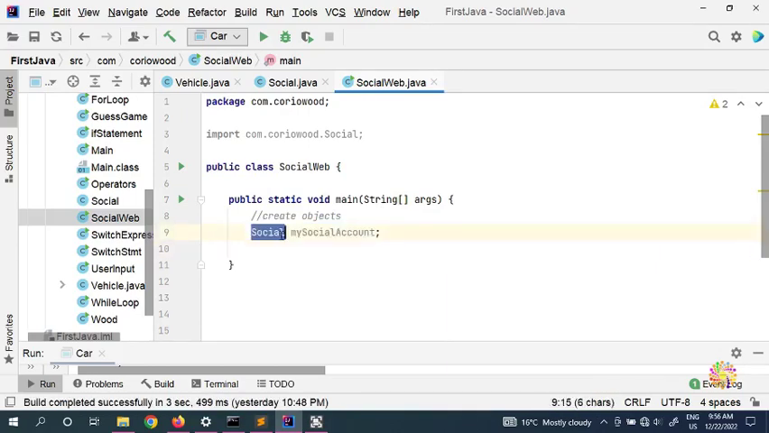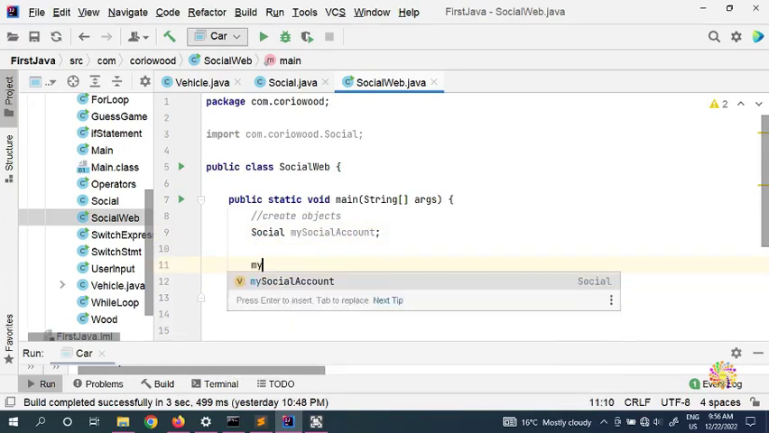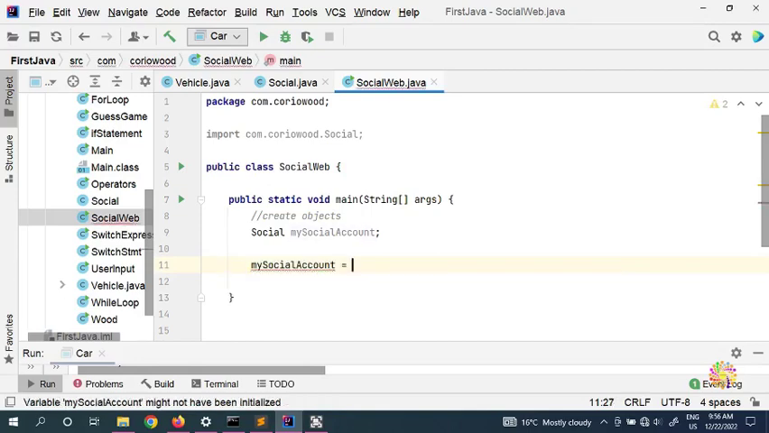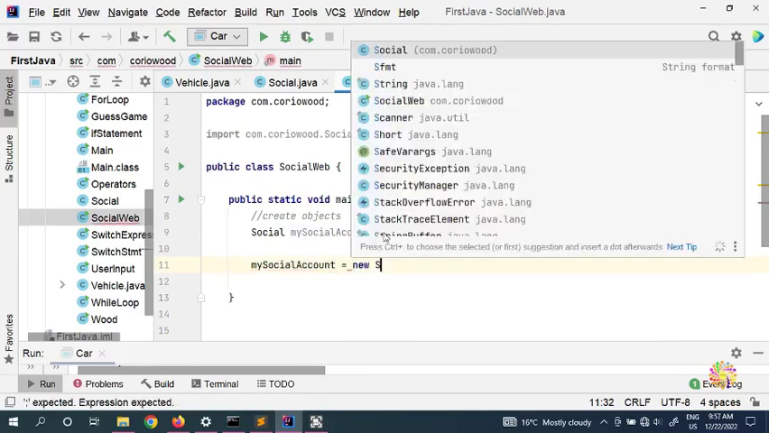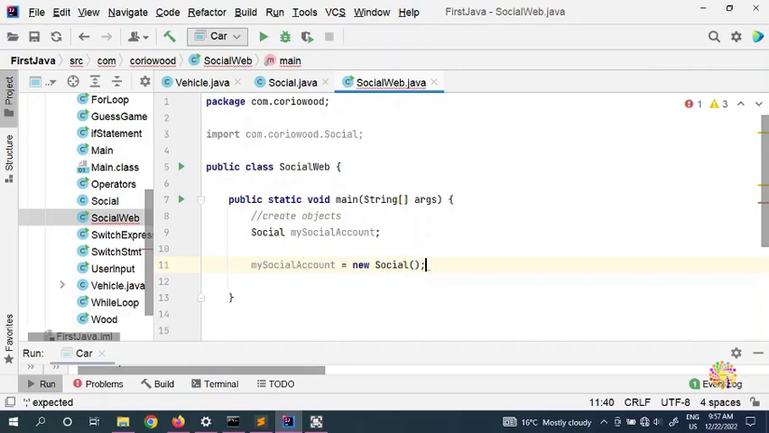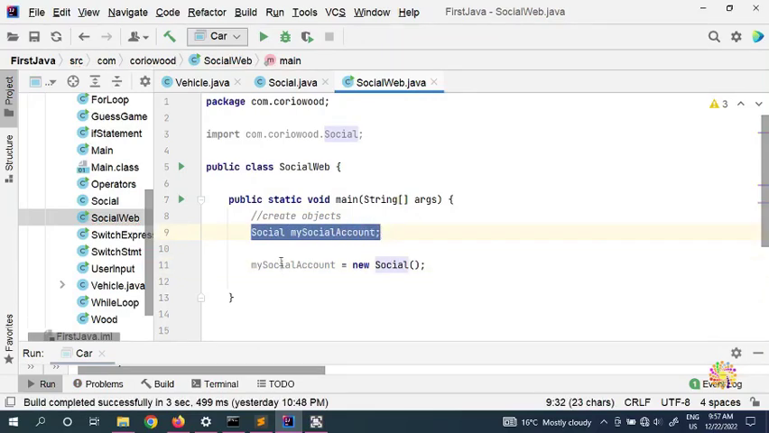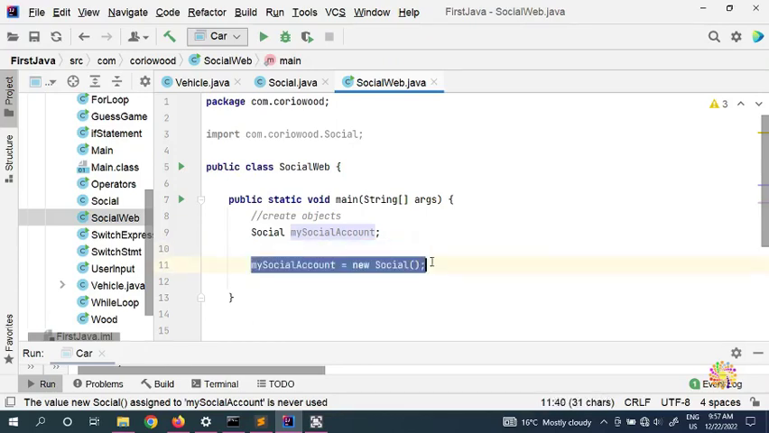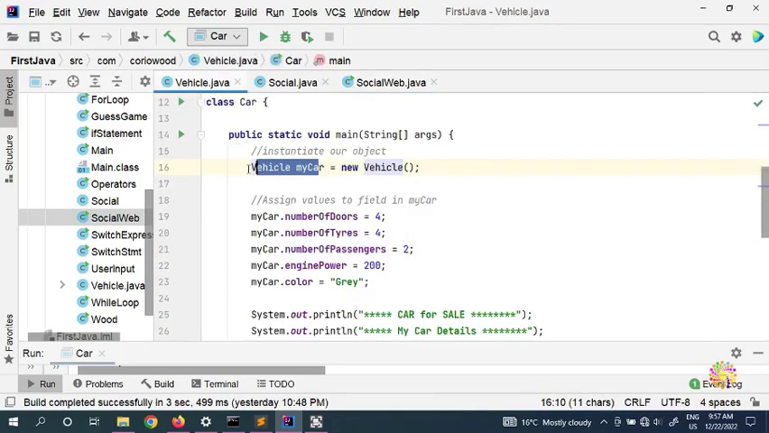It's a very long object name, but as long as you guys understand. And underneath you can put my social account equals new Social. You need to call the constructor. You can do it this way, whichever is easy for you, or you can do it this way. They're both the same.